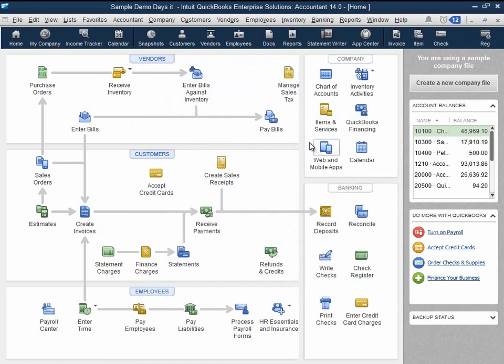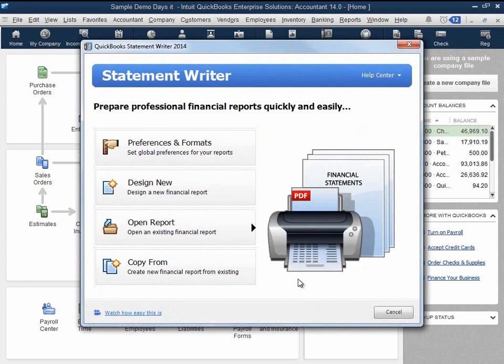We also include, as I mentioned earlier, the Intuit Statement Writer. Now with the Intuit Statement Writer, you can create customized professional GAAP-compliant reports from your QuickBooks company file. You can reuse the statements for future periods. You can also reuse customized statements for other company files.